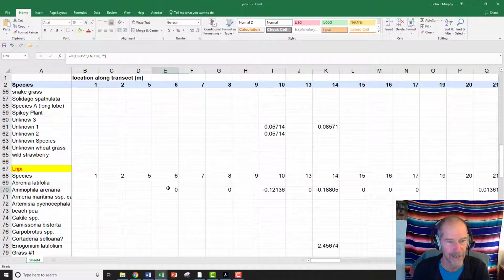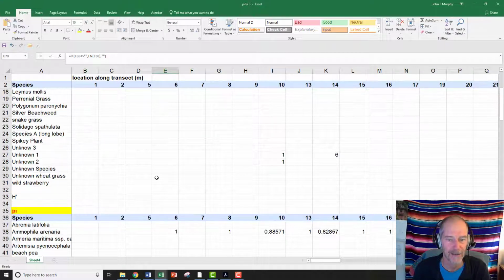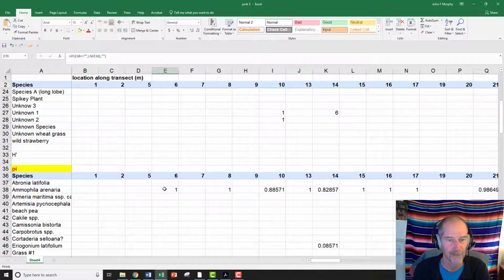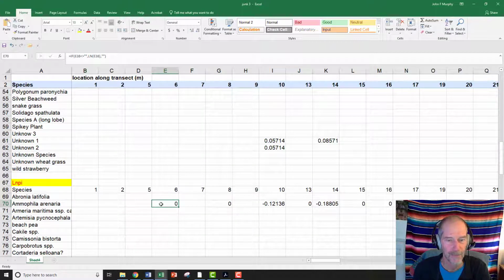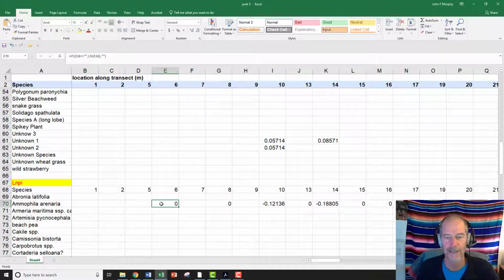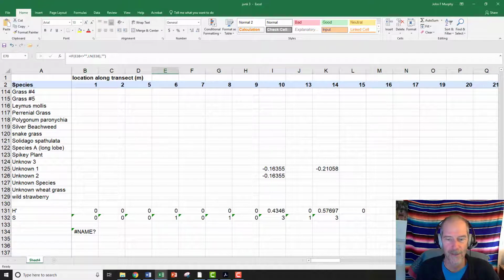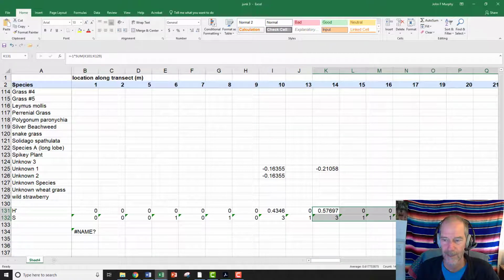There's Ammophila arenaria in plot 6. Is there really? Yeah, there is. It comes down here in pi being 1. Pi ln pi. Oh, it gets converted to 0 there. That's interesting. Okay, not sure why that is. Anyway, we do get a count there. That's the only thing I'm concerned about now. Okay, so then I've got H and S, and I should be able to just drag these over. I think I can.